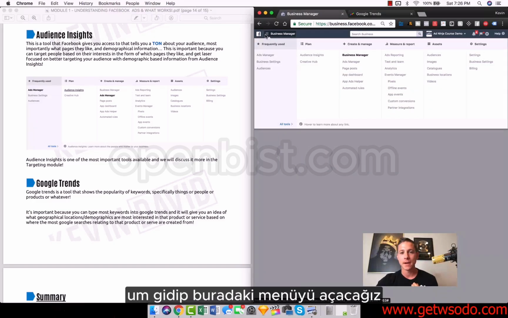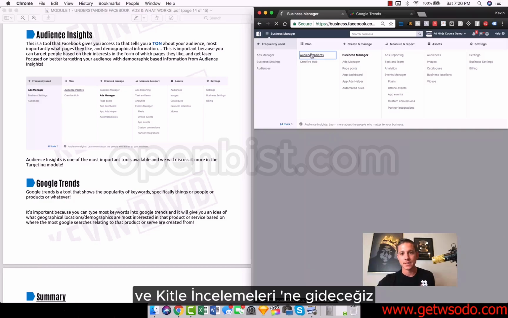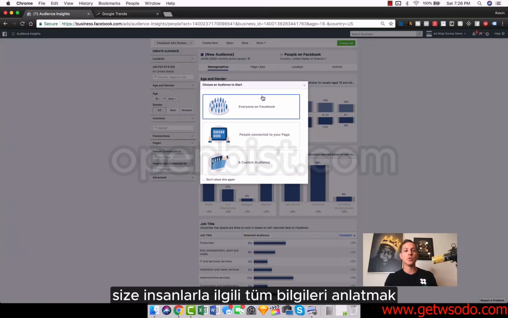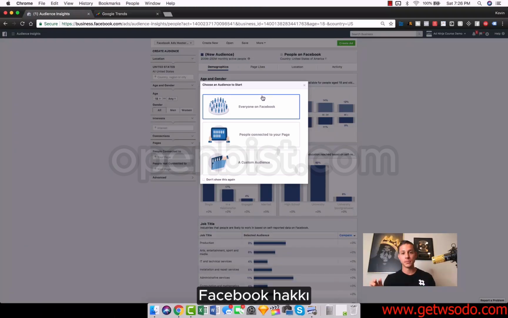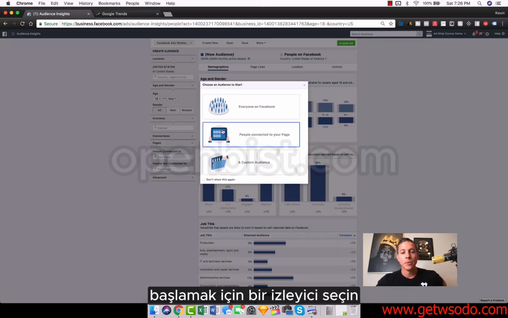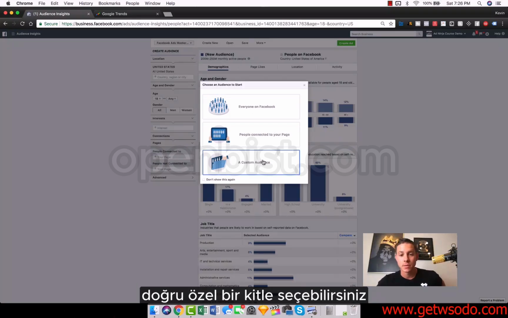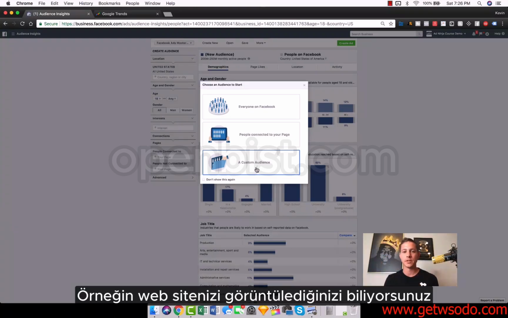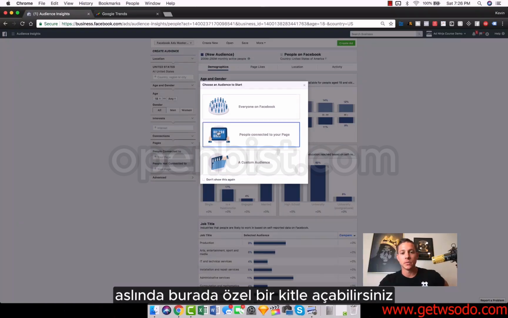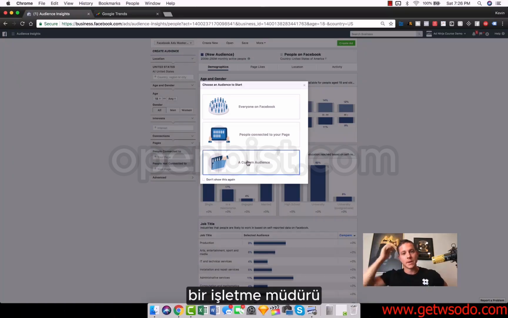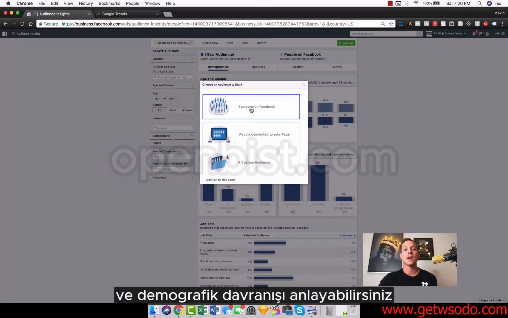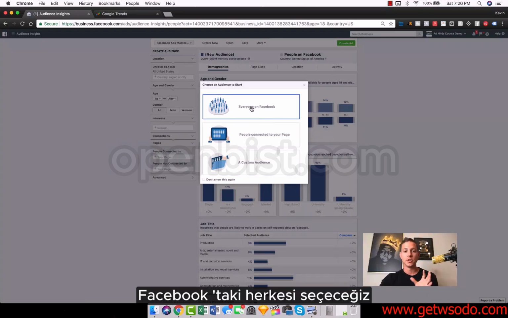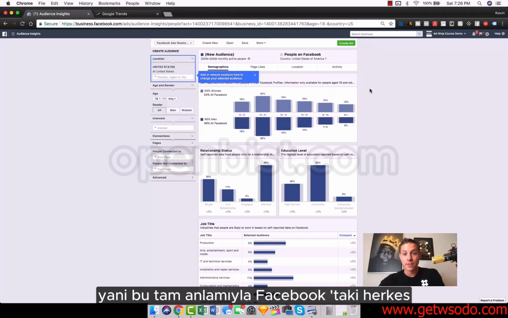So in Business Manager, we're going to open up the menu here and go to Audience Insights. What Audience Insights is, is basically Facebook telling you all of the information about people on Facebook. Right, so what we're looking at right here, choose an audience to start. You can choose people connected to your page. You can choose a custom audience, right? So if you have a custom audience of people, like 1,000 people that have viewed your website, for example, you can actually open a custom audience right here from your Business Manager, and you can figure out demographic information about that custom audience or about people connected to your Facebook page. But for right now, we're just going to choose everyone on Facebook.